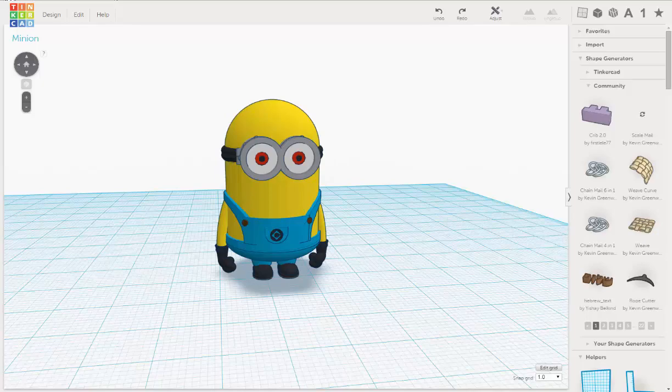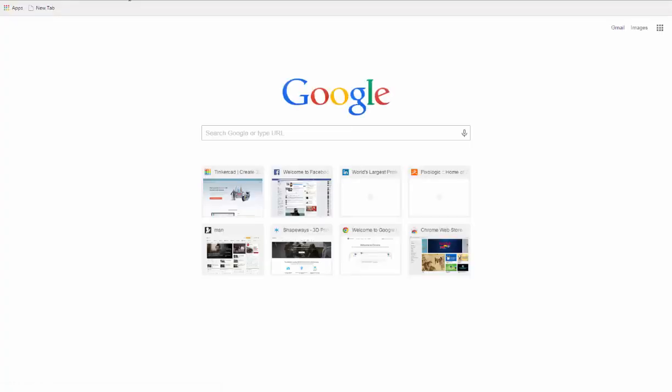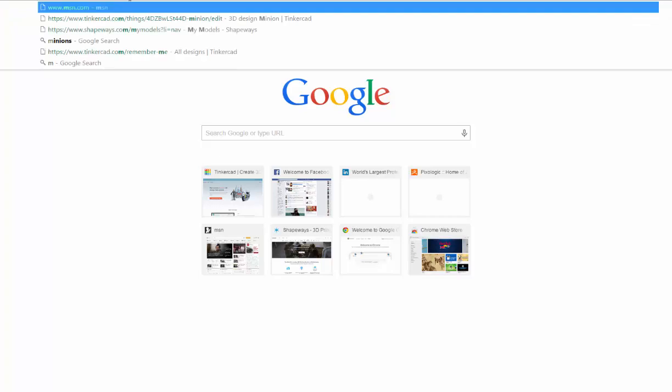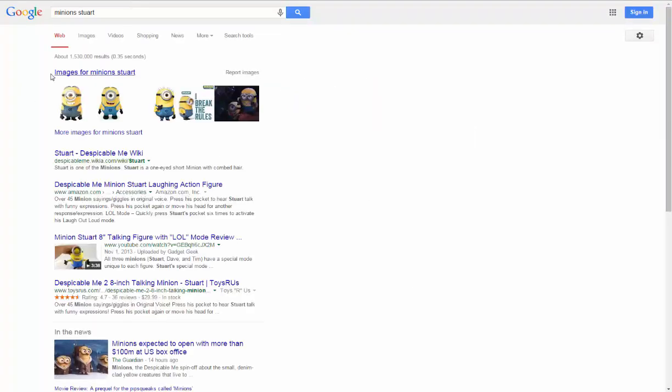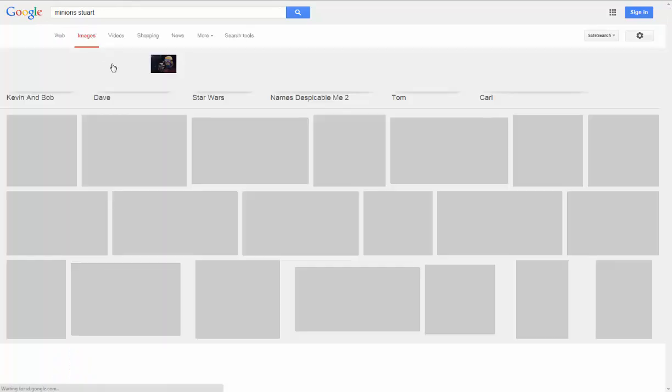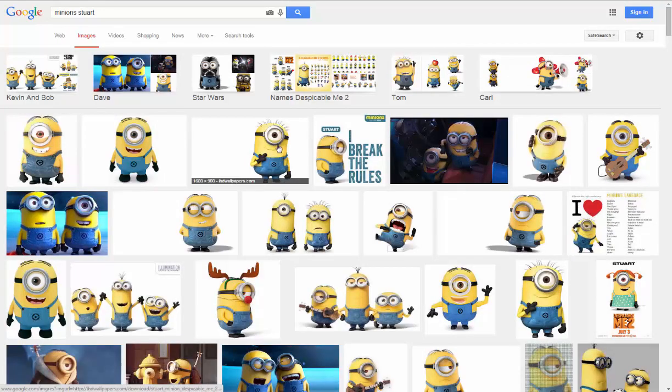So open another tab up in your web browser and let's type in Minions Stuart, S-T-U-A-R-T, and go images, and here we go.